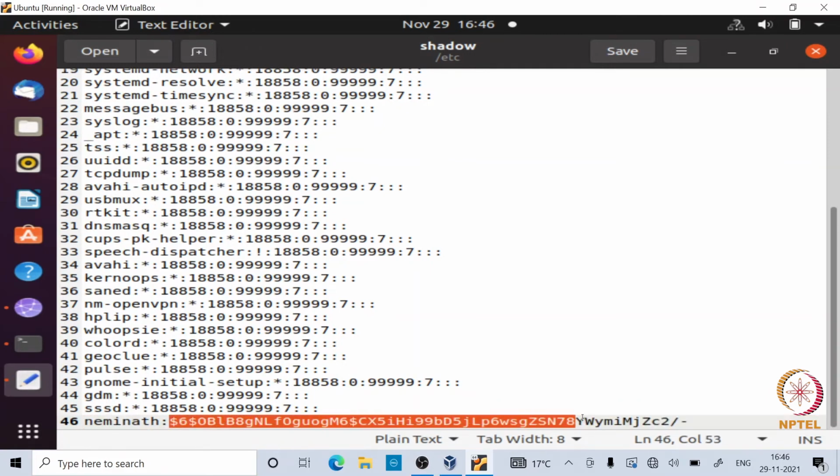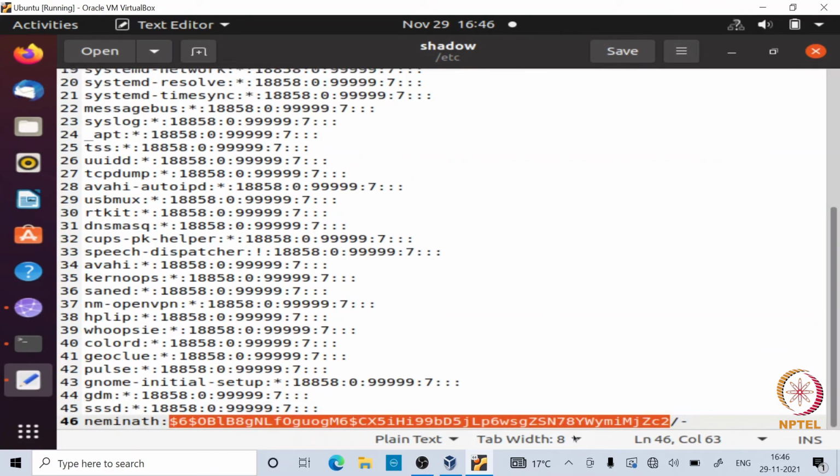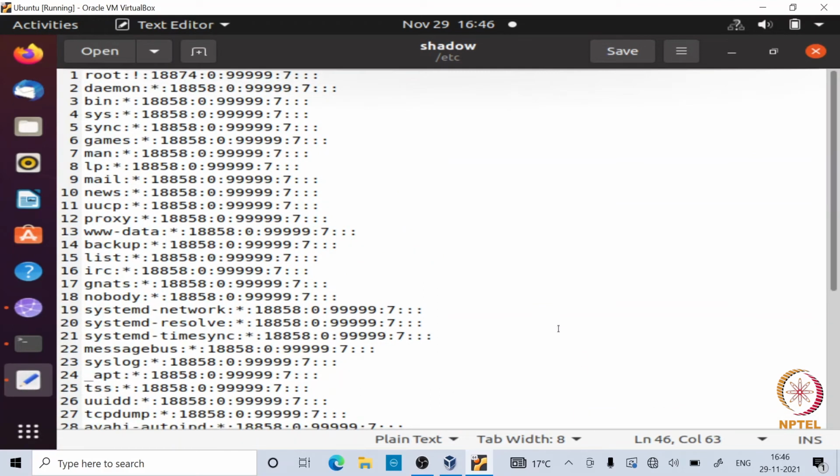The encrypted password is actually here, and this is again divided into three parts as we discussed. And one thing that I forgot to list: wherever the password is supposed to be there, there is an exclamation mark or a star mark. Both of them indicate that the user cannot log in. There is no password hash value calculated, and you cannot use that username to log in.